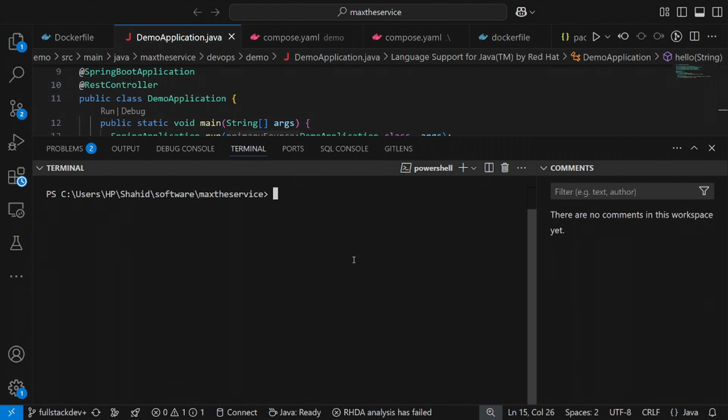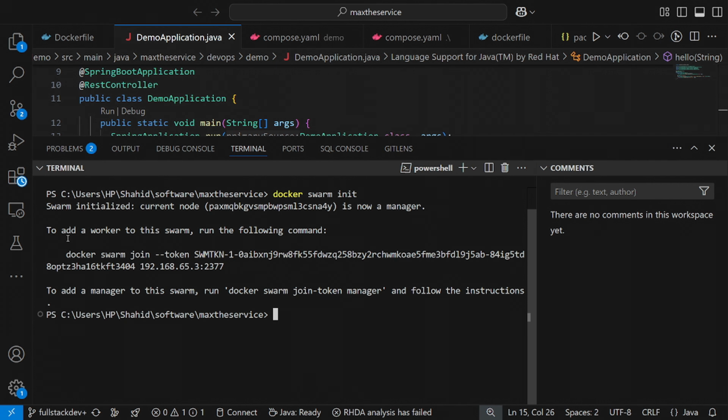Okay guys, how to make your local machine a Docker swarm. It is very simple, you just run docker swarm init. Now you can see, to add a worker node to this swarm, run the following command. Swarm initialized: current node, your node is now a manager.